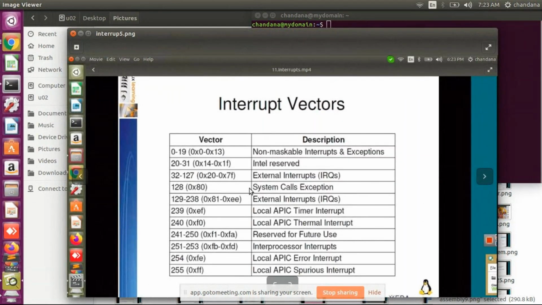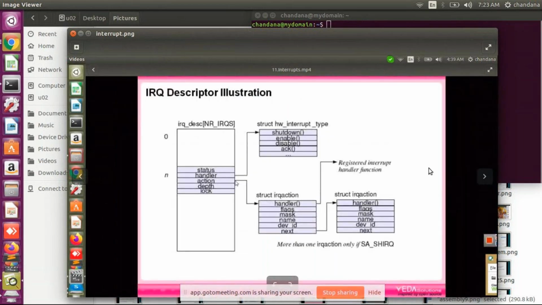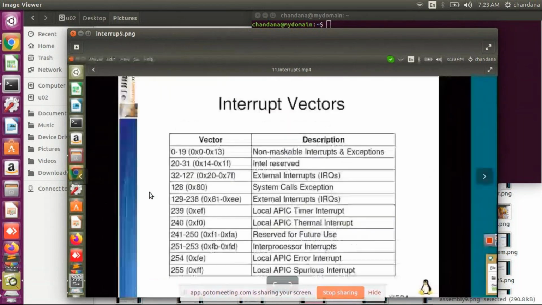You can see this picture, interrupt vectors. Can you see this picture? Interrupt vectors. Is this picture visible or not? Yes, it's visible.